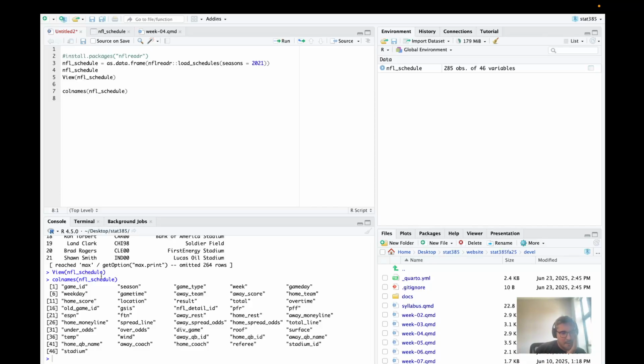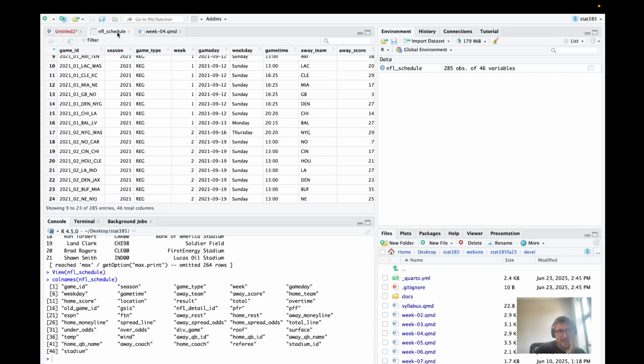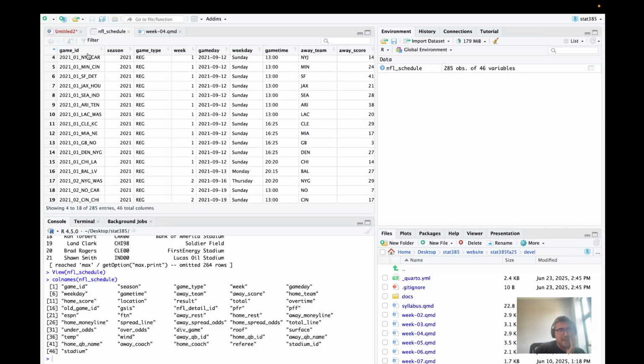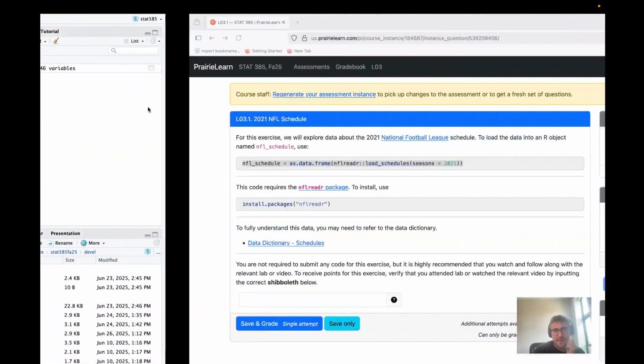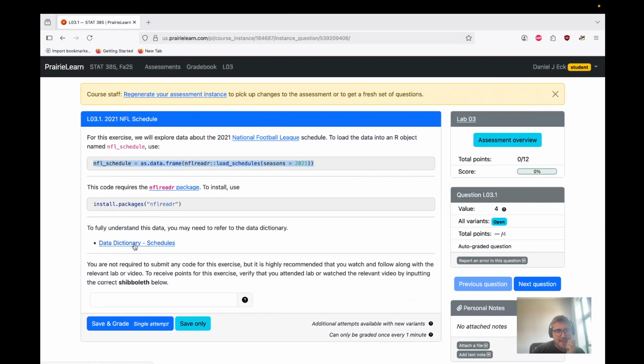What do we have here? Game ID. Season. Okay, we're only working with 2021. Game type. What was that? Oh, regular season. We don't want the ID, I don't care about that. Let's get some more interesting ones. Reg is regular season. Actually, I don't need to guess at this. There is a data dictionary in the lab notes. That's right, we're supposed to read the lab carefully.